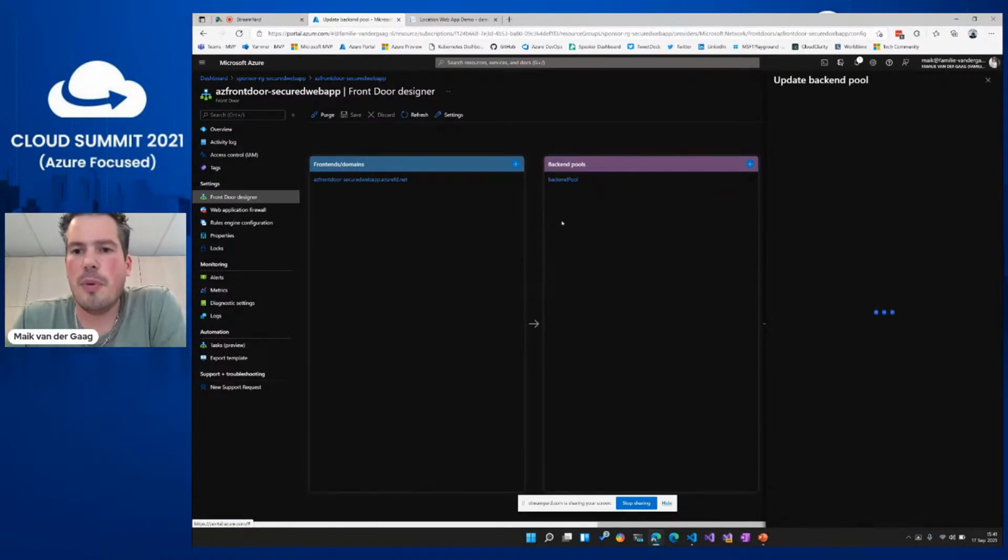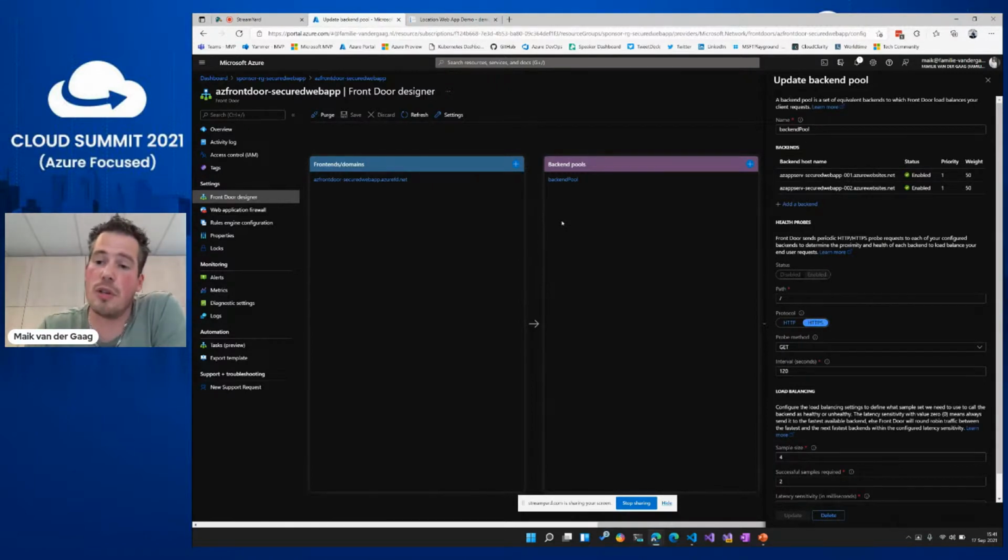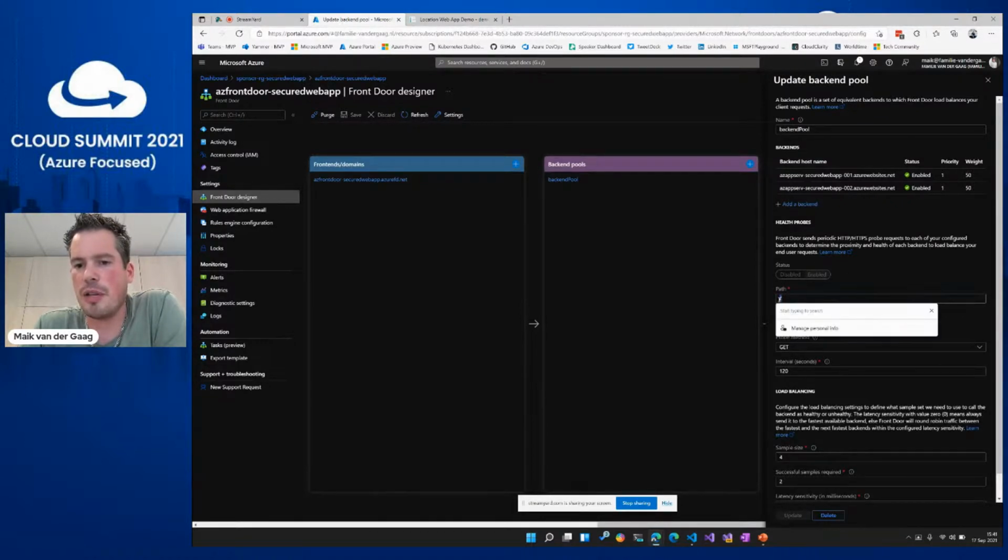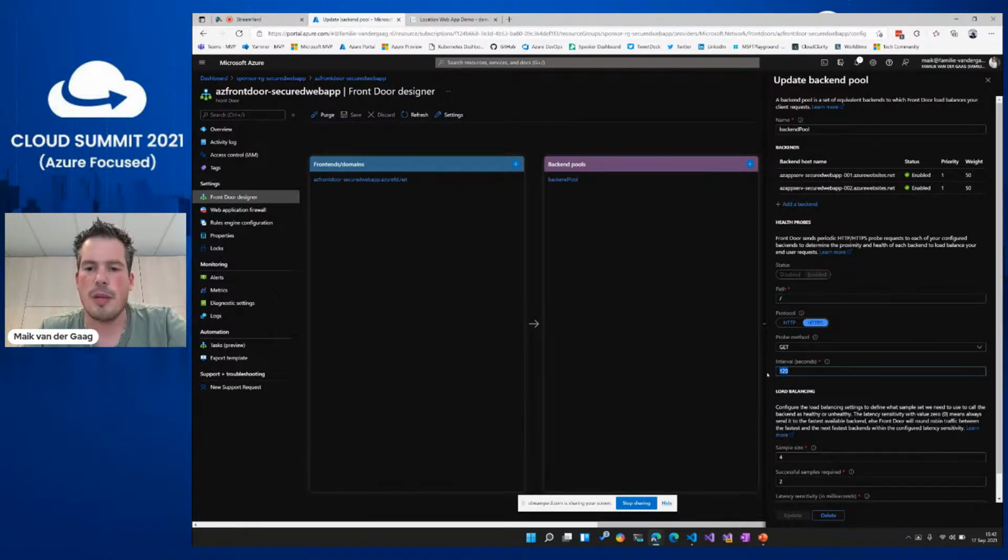If we look at the backend pool, you can see that we have 2 backend services configured. So we have a backend pool 001.azurewebsites.net, and we have a 002.azurewebsites.net. So those are basically the 2 app services I configured. And for those endpoints, we also have some health probes configured. So we have a health probe that just connects to the Azure app service itself, checking if the app service is still alive. So if I would stop one of the app services, it knows that the status is disabled, and it will just kick over to the other one with an interval of 120 seconds.